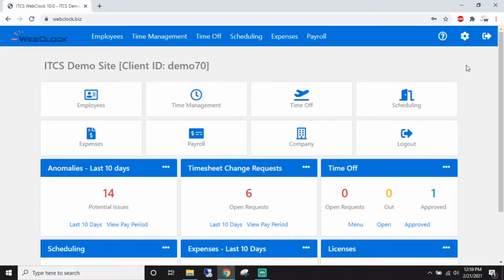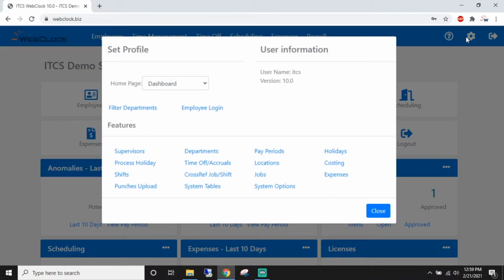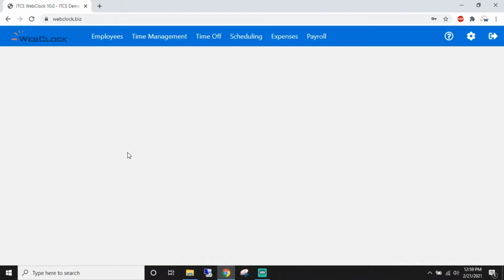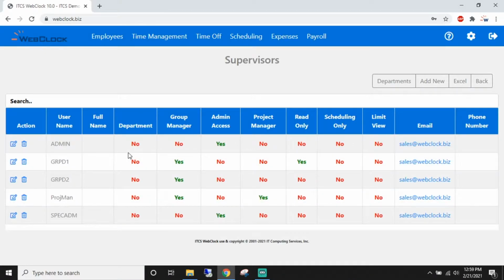In this video, we're going to focus on admin level functions performed within the setup cog at the top right corner. From this screen is where you'll do all the setup for various elements in your site. Let's start with supervisors. This brings you to the screen with all the supervisors currently defined in your site.